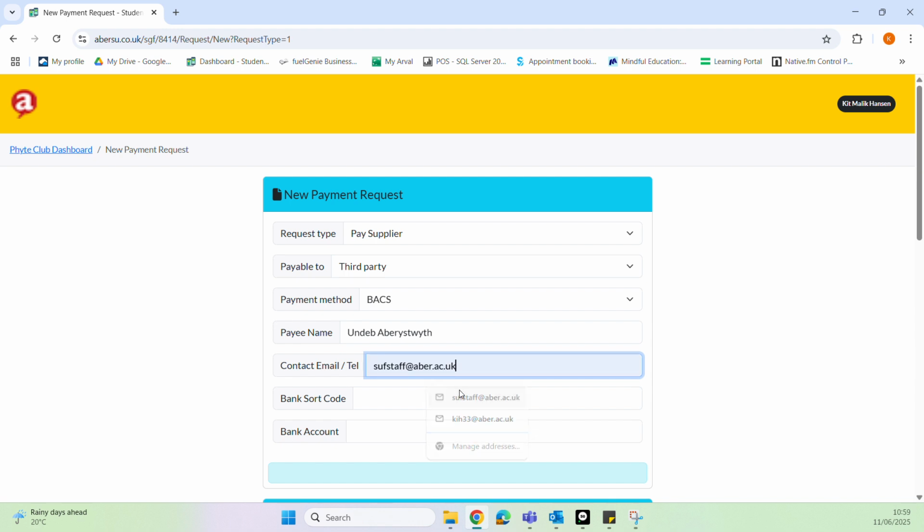Contact email / telephone number. Again, please use an email because people aren't always available via phone, and then they'll call back at a time where I'm not at my desk. It's just a lot easier to use email, so please use email whenever possible. And then you fill in bank details. It puts the little hyphens in automatically. So bank account. Obviously, this is not a real bank account.